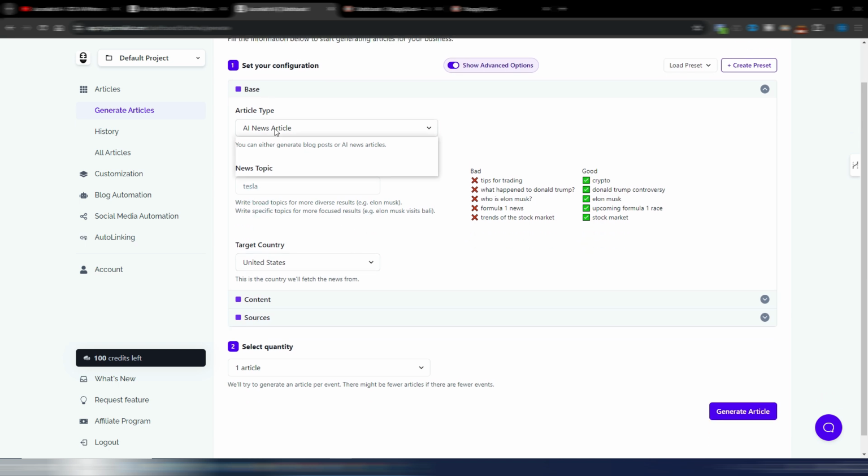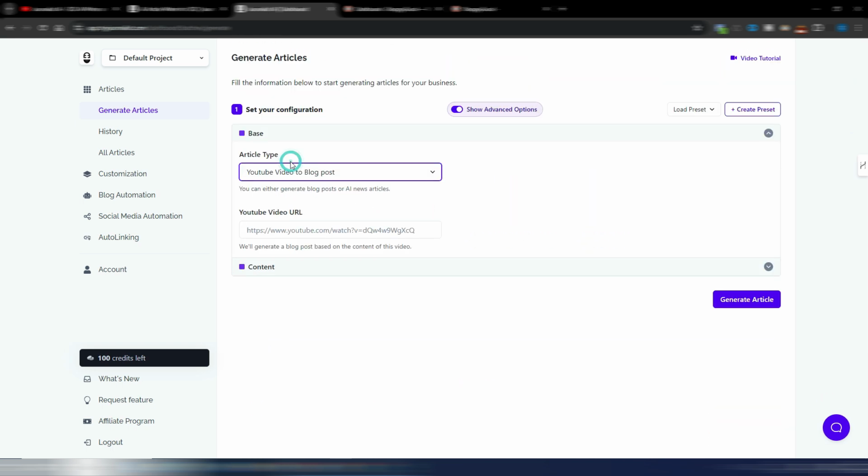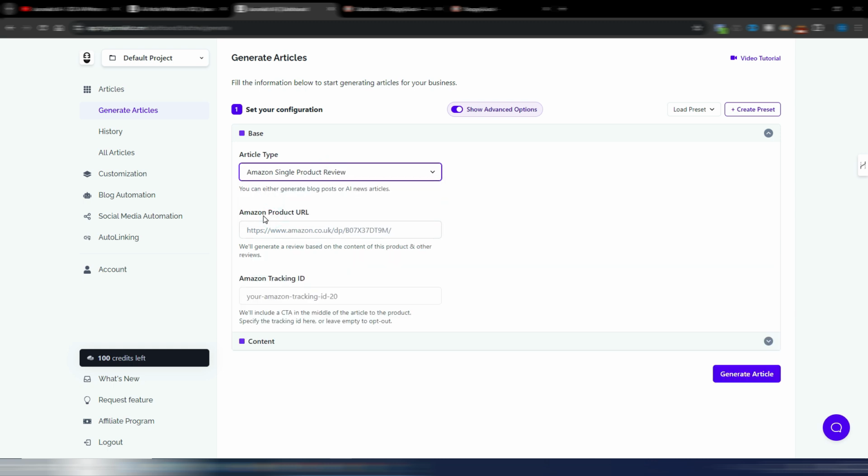Then in the YouTube video to blog post, you just have the option of including a YouTube video URL, and Amazon single product review. Obviously, you need to include this Amazon product URL, and if you are an affiliate for Amazon, you can also include your tracking ID. It will be automatically included in your links into the article.